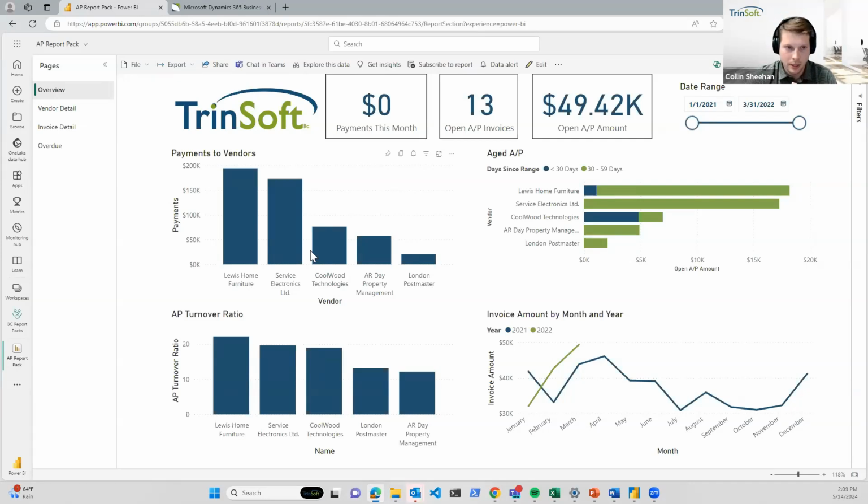So what we're going to do is set up an email subscription. This is in the Power BI service, so go to app.powerbi.com and find the report that you want. Once it loads and gets to a screen like this, go to the pages on the left-hand side, and click on which report you want to send to yourself every day or to other people in your organization.